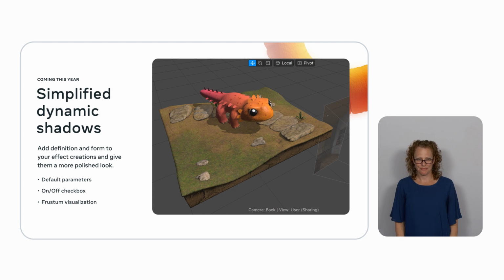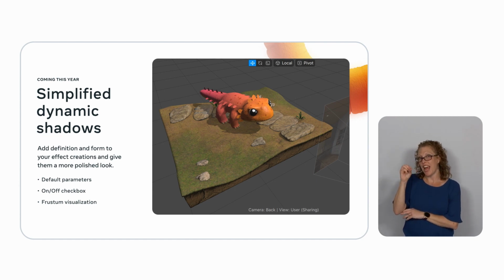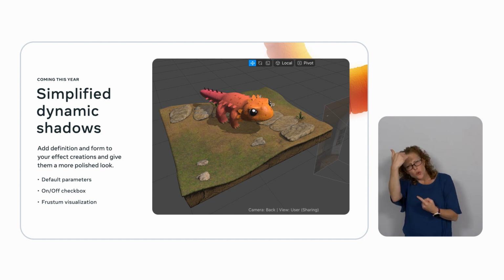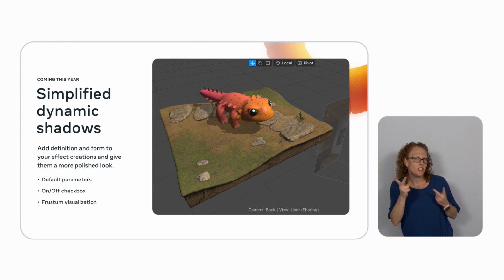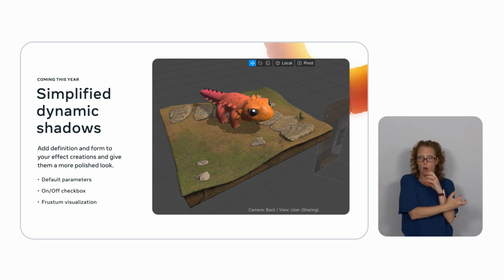The next topic we're going to cover stays consistent with the theme of making things easier for you. And it's coming out a little bit later this year. So other ways you can achieve realism in your projects is through this highly requested feature, shadows. Casting a shadow to an object and from an object are both great ways to define form and add definition to your creations, giving them ultimately a more polished look.